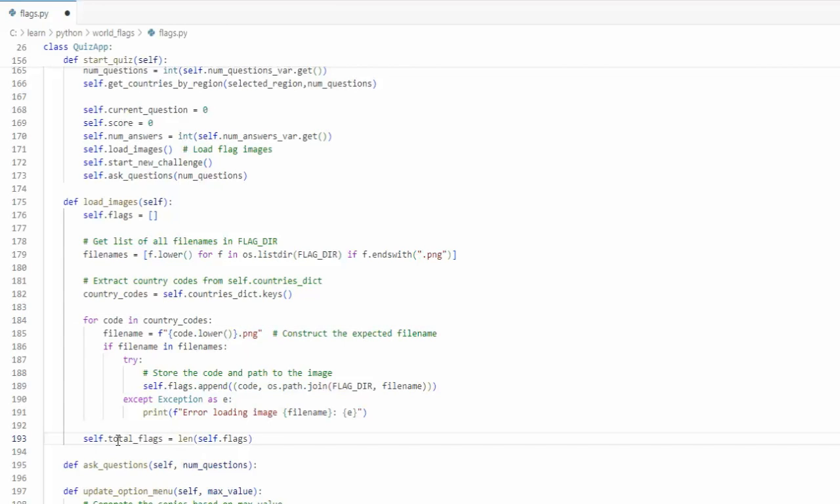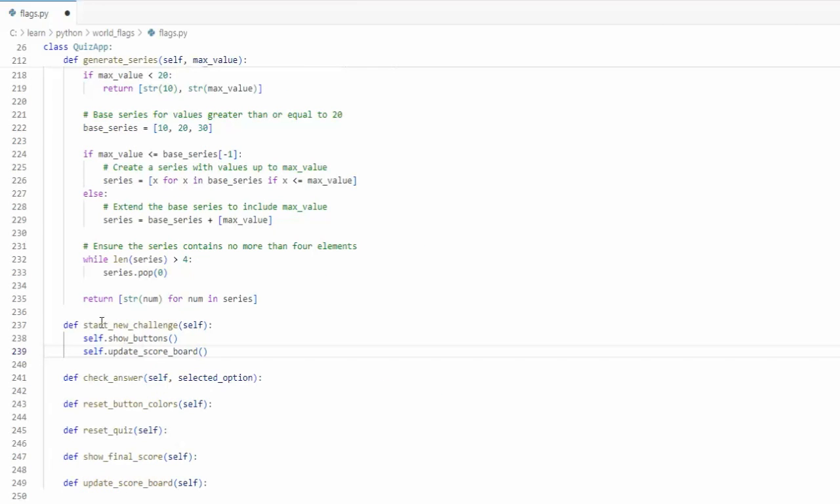Lastly, I'm going to set total flags equal the length of the self.flags. Remember, we initialized that to empty. I'm going to build it here. So see how they're all related? There you go. So when we're done with load images, I get to the end here, I come back up there and I'm going to say start new challenge. Start new challenge is just going to show the buttons and I'm going to update the scorecard.